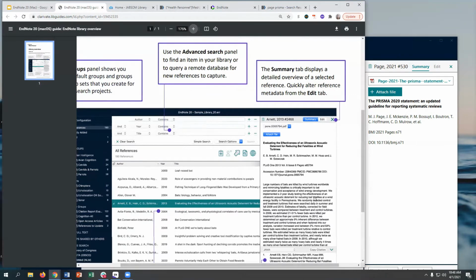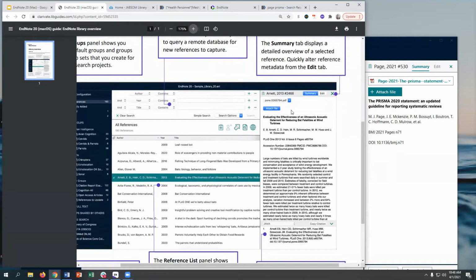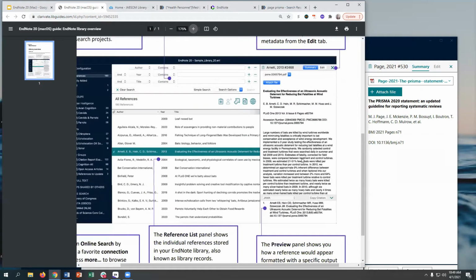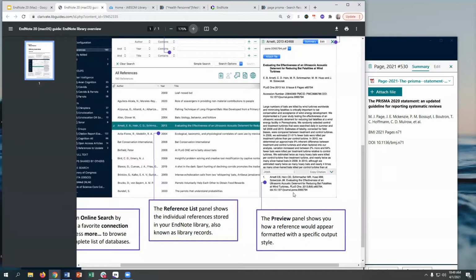So on the far right-hand side, this is the summary. Once you're clicked into an actual reference, in this example, you can see this Arnett article is highlighted. Those are the details that we're going to see here on the right. And know that all of this can be edited if you need to. There's an edit tab, and then you can also attach files here or view any attachments you already have connected to the file.